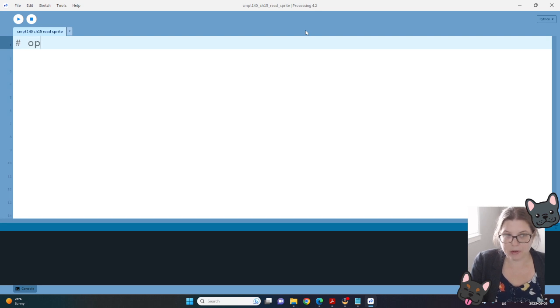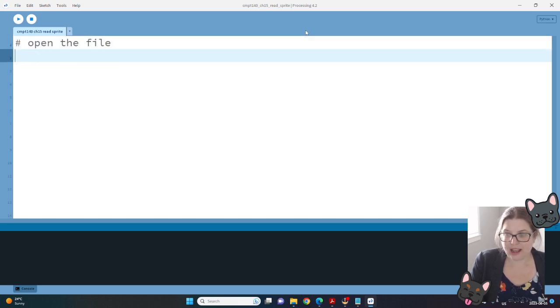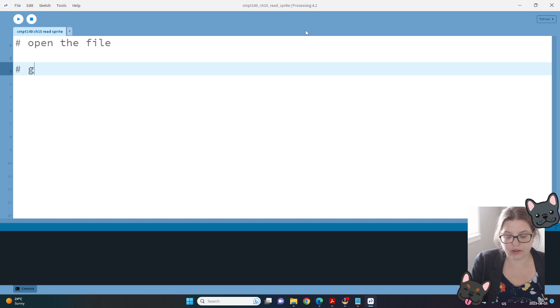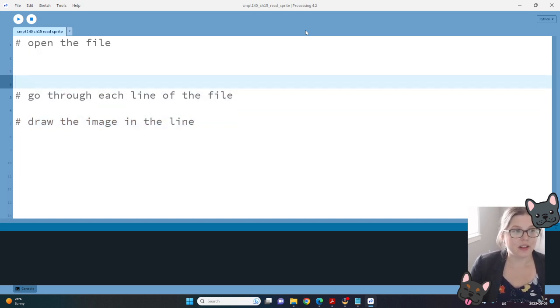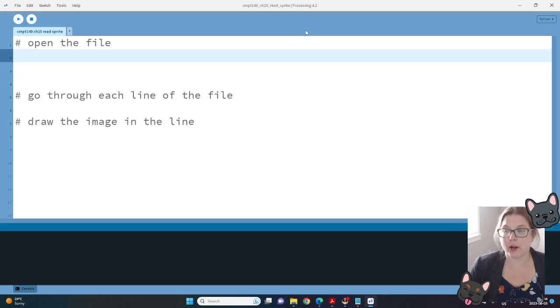So first we're going to open the file, and then we're going to go through each line of the file, and we will draw the image in the line, okay? So let's start at the top here, and let's just start by opening that file.